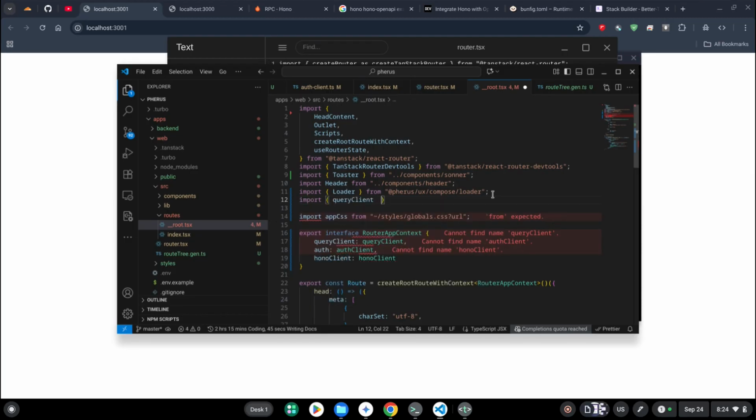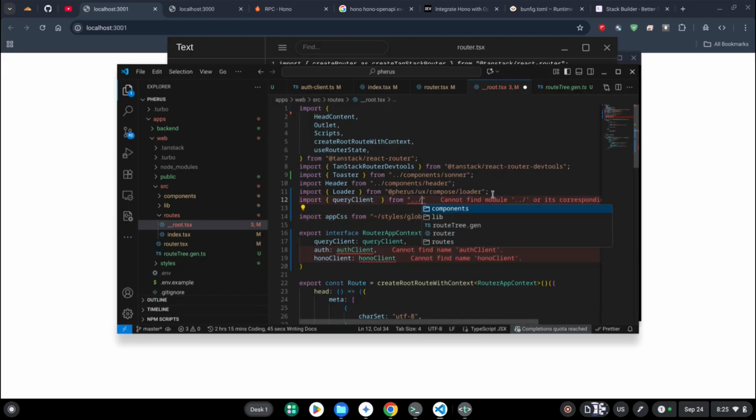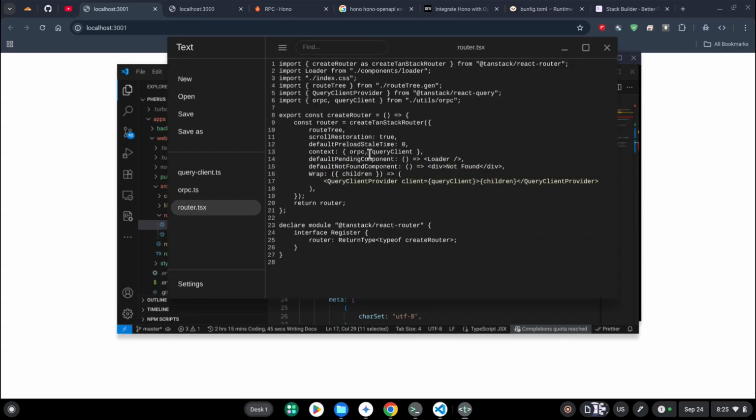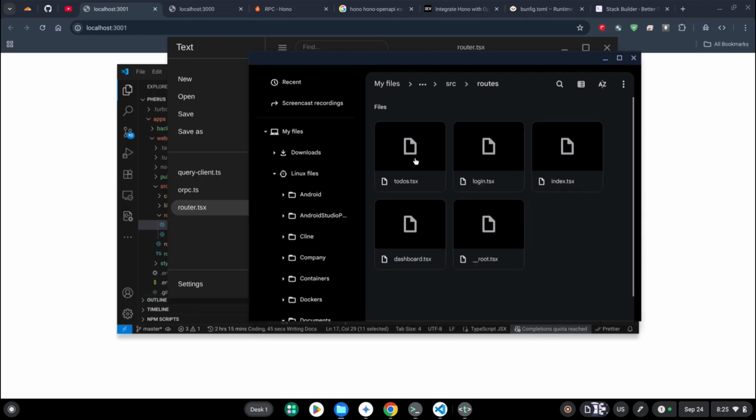Query client from lib/query client. Okay. Just a minute for reference. Just make a reference from this.